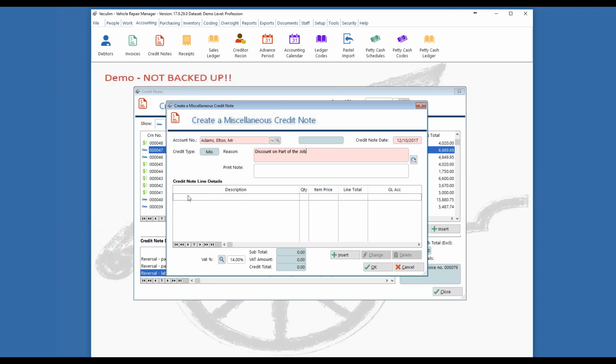Alright, so the next thing you need to do is simply insert your line for your credit note. So let's go and insert that. You will then have to go and edit all of the columns over here. So let's put your description in. Let's just say discount on parts. We're going to keep the quantity as 1. Let's say the item price there is 1,200 Rand that you are allowing the credit for.